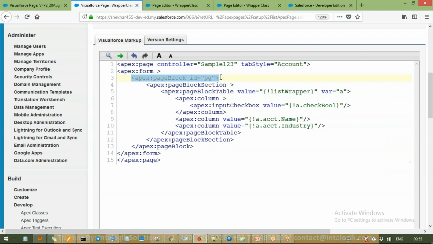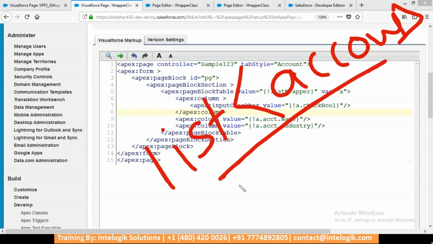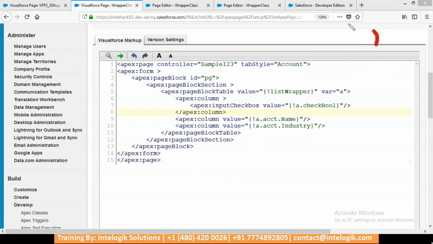Then page block, just any kind of id. Page block section, page block table, and the data is coming from the list wrapper. What is list wrapper? Wait for that, we'll see it. This is some kind of collection, but not a normal collection, not an sObject collection. It's a hybrid collection. Generally we have a collection like this: list of account. This is a normal collection, an sObject collection. This is a hybrid collection. You will see the meaning of that; I'll show you later. This is also a temporary variable to process the data.